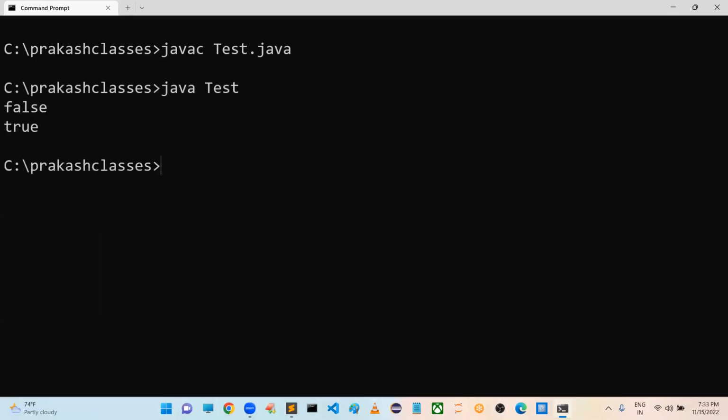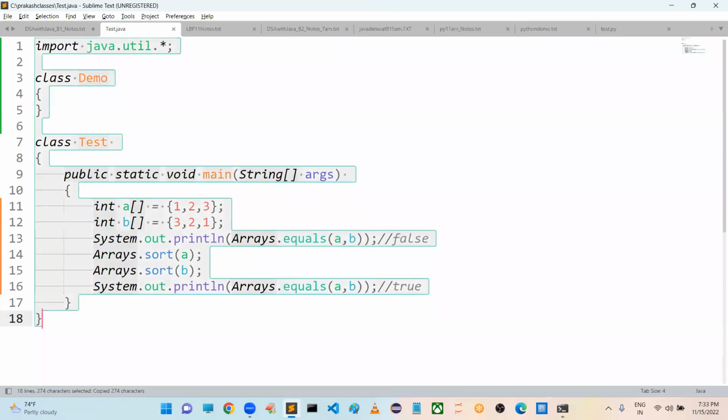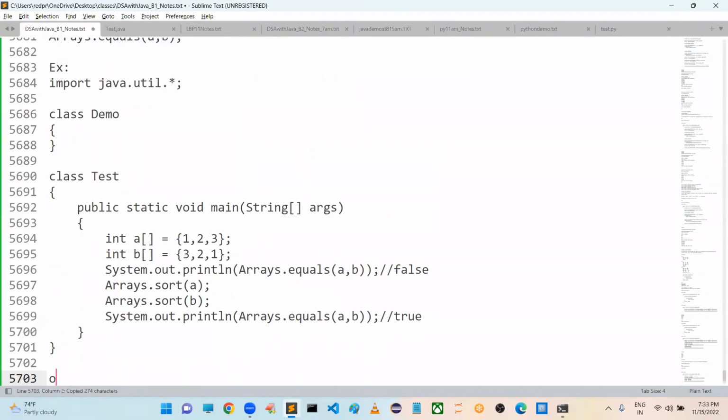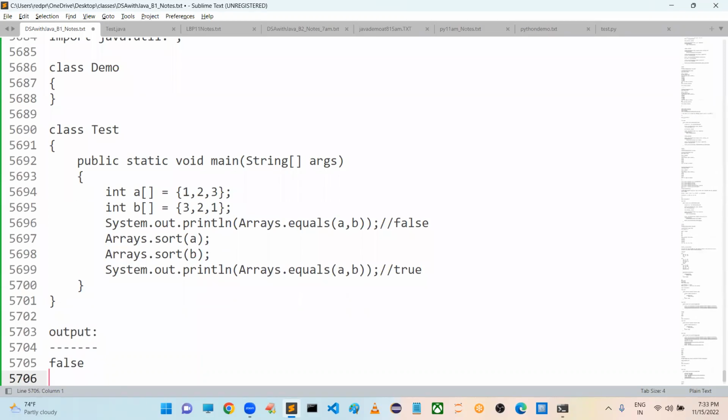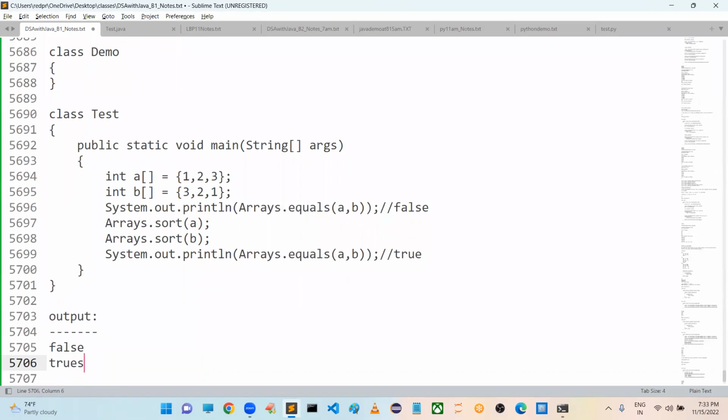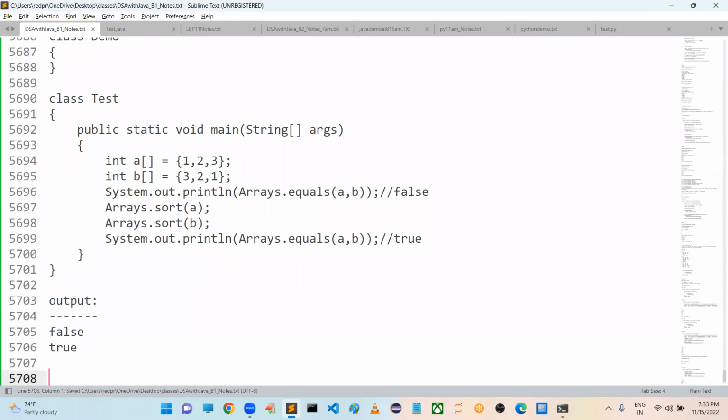Yes, and we are expecting false. Like this, you can cross check by using the existing function also. What is that function? In the Arrays class, we have the Arrays.equals method. So this is how you can check equality of two arrays. Hope you people got very clear clarity, right? Any doubts up to this?